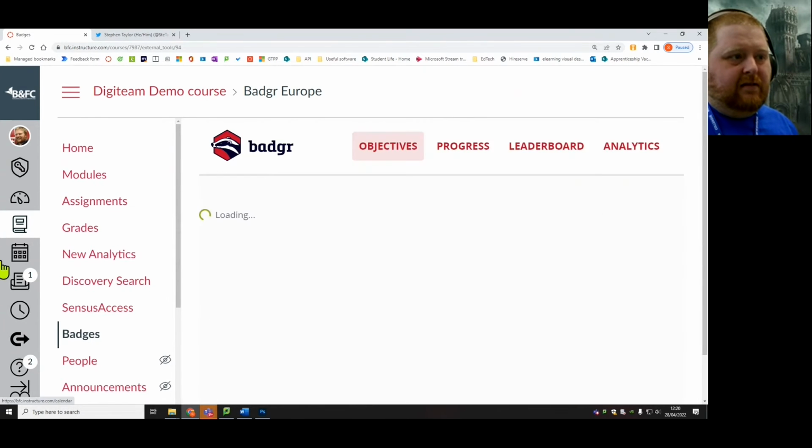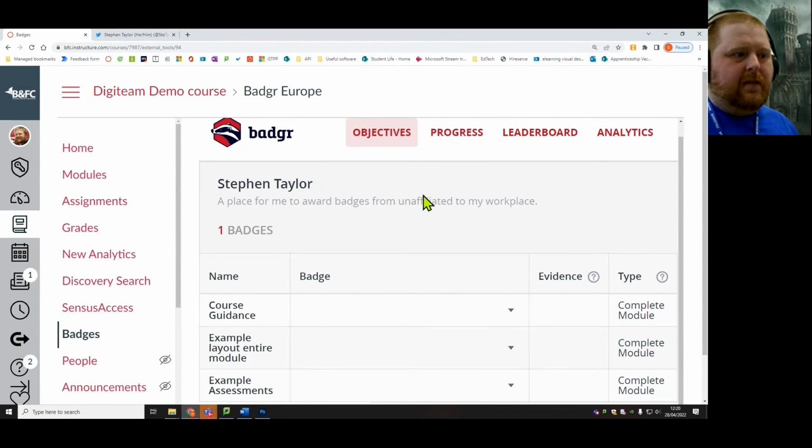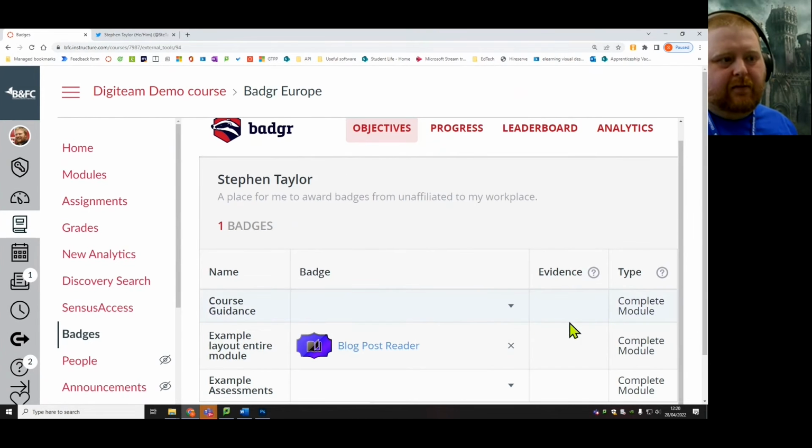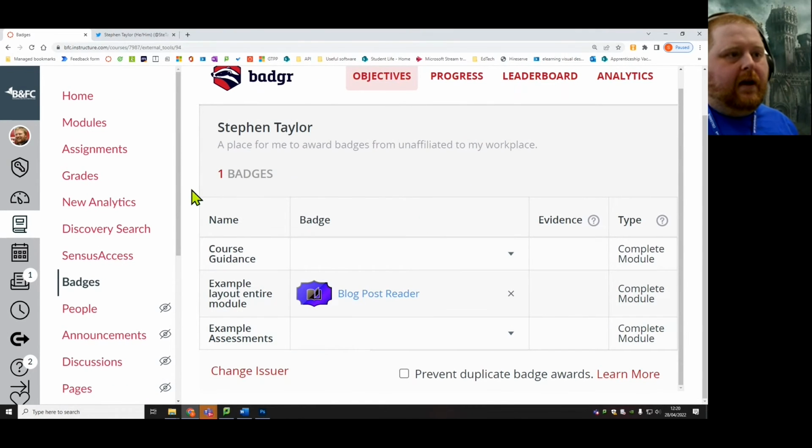But if I select myself for that one, I can now pick here and say this example layout and time module. When they complete that module, I want them to get that badge. And that's it. That's set up now. As soon as they've completed it, they get that badge automatically.